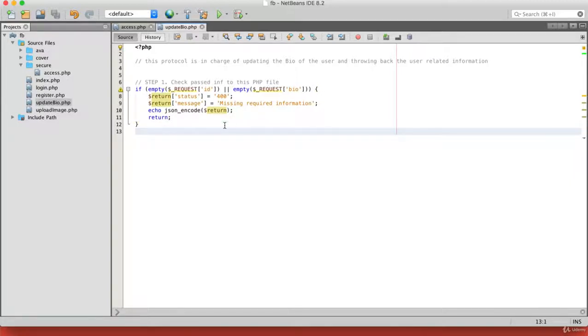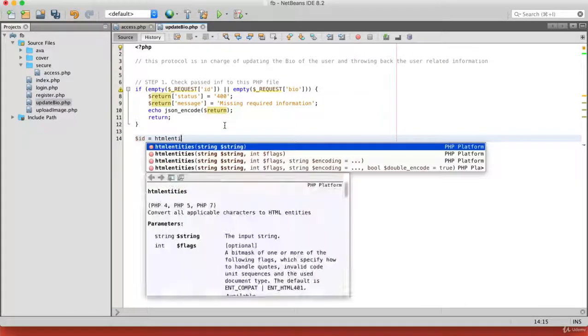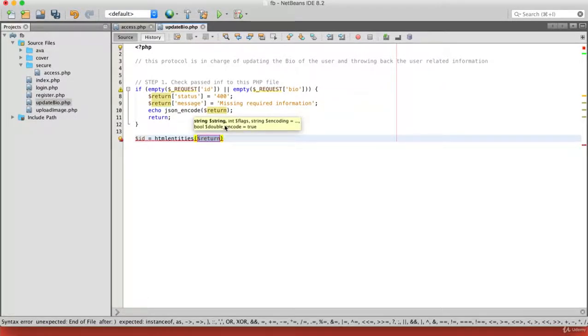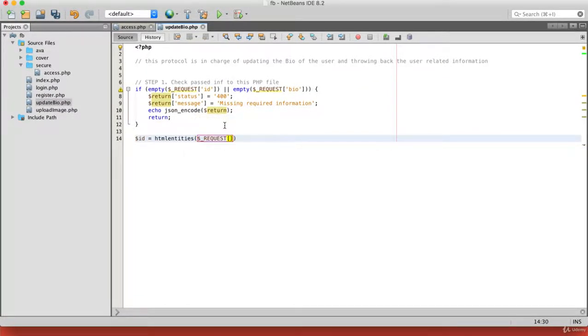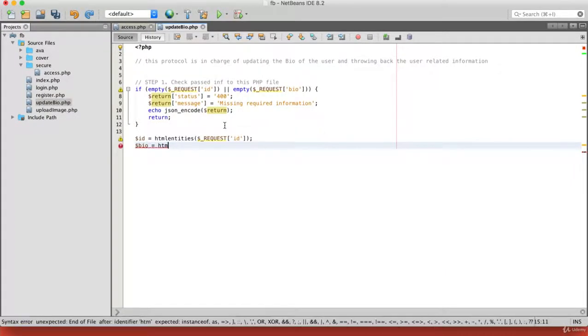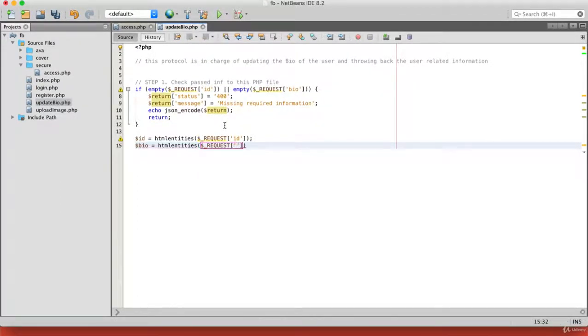Okay, and then in case these values are not empty, we want to cast them with the very safe method. We write $id equals htmlentities, then in the round brackets $_REQUEST, square brackets and single quotation marks id. Then we do the same for the bio. $bio, we're creating a new variable, htmlentities, then in the round brackets $_REQUEST, square brackets and single quotation marks bio. Okay, this is how we access the passed information.